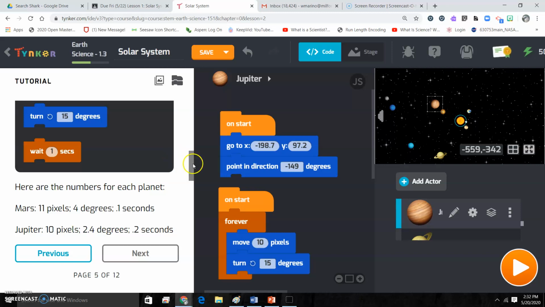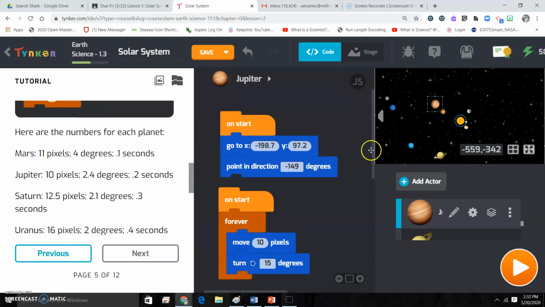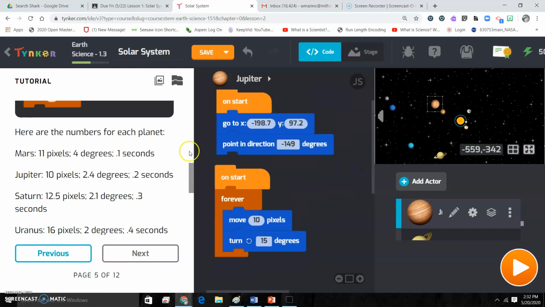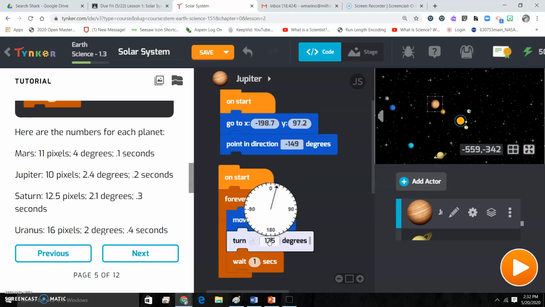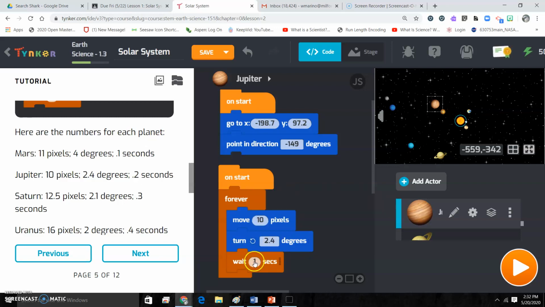Oh, where did that go? I guess I got to drag that last one out again. The wait block. There we go. So Jupiter looks like it's 10 pixels, which is good, and it's 2.4 degrees. And it is 0.2 seconds.